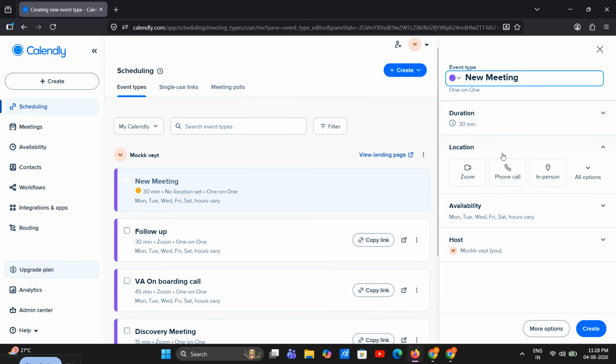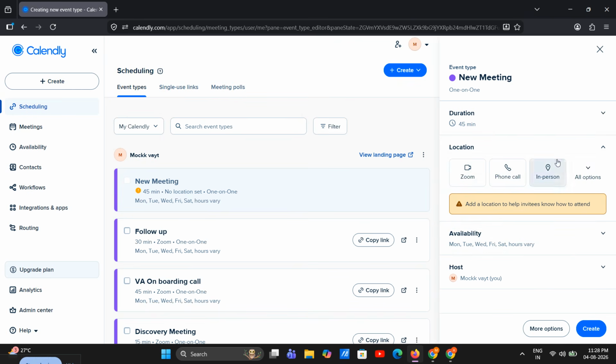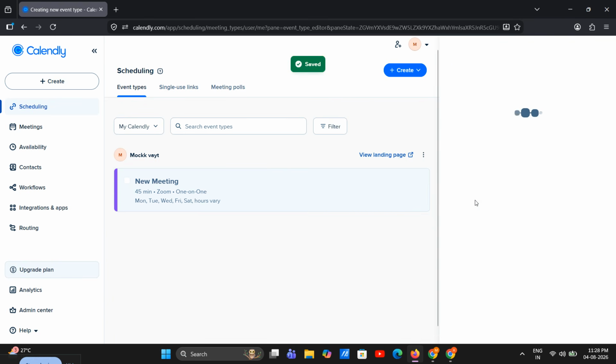Calendly lets you define exactly how long the meeting should last so you can keep your calendar organized. You'll also choose where the meeting takes place. That could be a phone call, a Zoom meeting, a Google Meet link, or an in-person location if needed. Make sure the duration and location fit the type of appointment you're offering because that helps create a smoother booking experience. Once you've configured the details, save your event type. This step locks in your settings and makes the meeting available for booking.